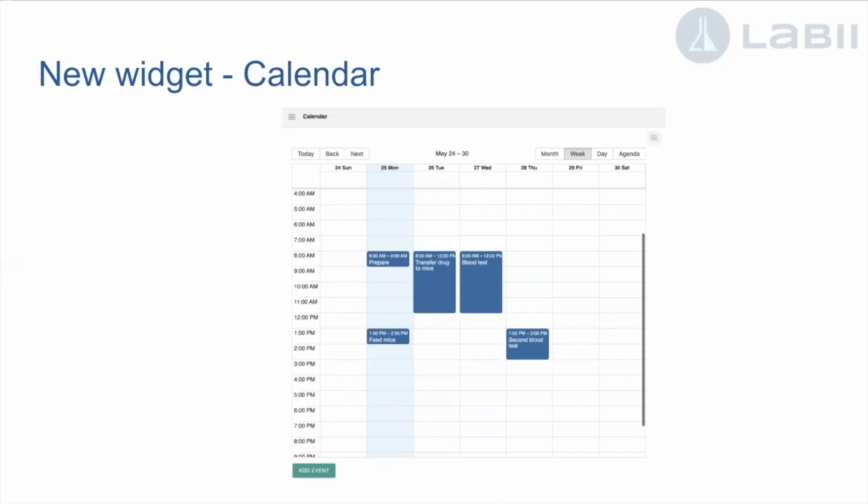So the highlight will move along based on the day. For example, this one, when I took the picture, it was May 25th. So if it's May 26th, it will automatically highlight May 26th. Okay, yeah, got it.